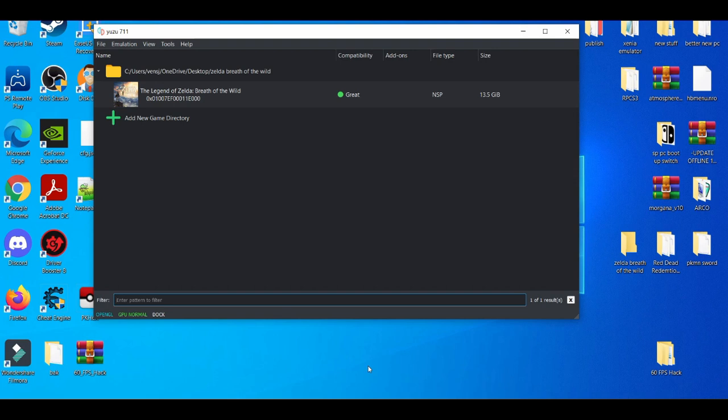Now, everything you would basically need for this process will be in the description down below. So basically, the mod and certain other mods that improve the game performance will also be in the description down below, but our main focus is trying to get The Legend of Zelda Breath of the Wild playing at 60 FPS on the Yuzu emulator. Now I need to make another disclaimer.